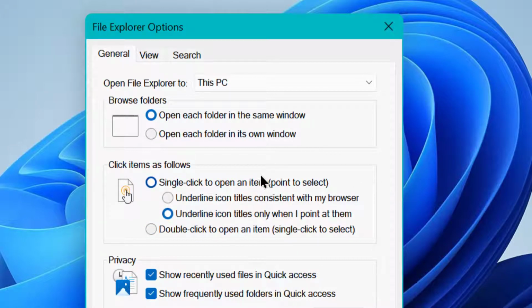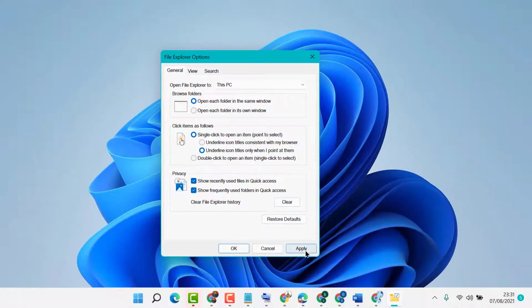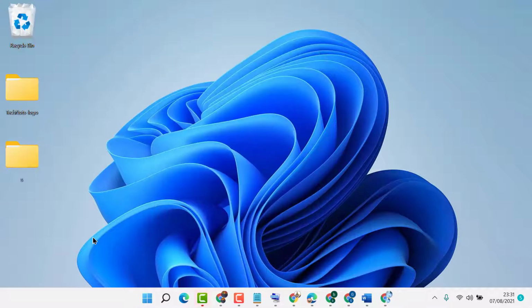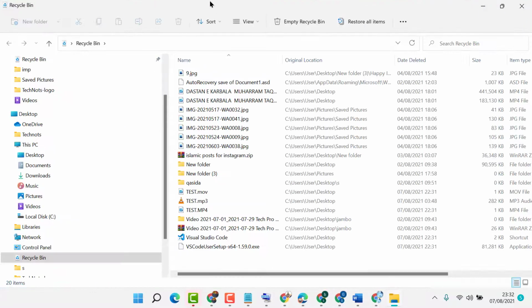Now here you will find two options: underline icon titles consistent with my browser, and underline icon titles only when I point at them. So select as your requirement, then click on apply, then click on OK. Now as we can see, single click we can open this one.